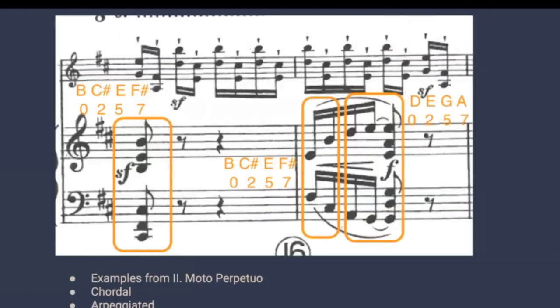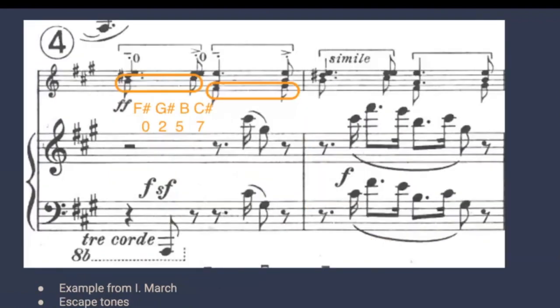Chordal and arpeggiated forms make their debut with this prime form, especially found in the second movement. Escape tones are retained in most examples later on, making it a significant rhythmic figure for this prime form. The escape tone gesture can be located in the harmony of the chords instead of the melody.